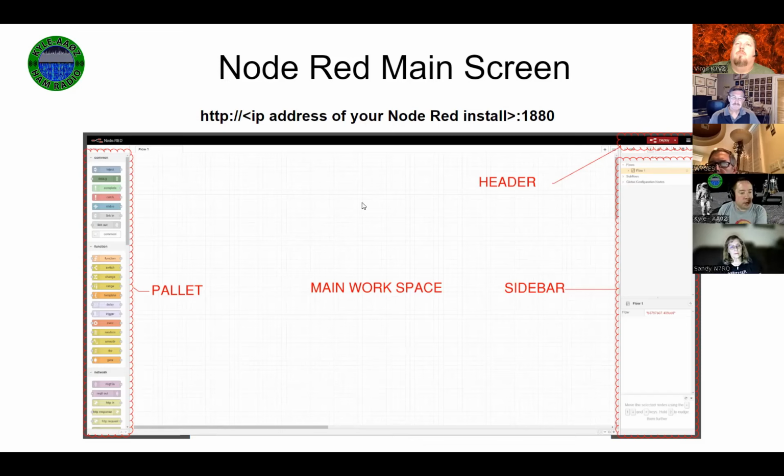Okay. Here's the workspace. Here's where your flows are constructed. You have different tabs that you can put along the top to keep your flows organized. And then over here is your sidebar. This is where your debug, your information, any information about the nodes. This is where you upload to GitHub. This is where your database stuff is located. So all of your information is over here in your sidebar.